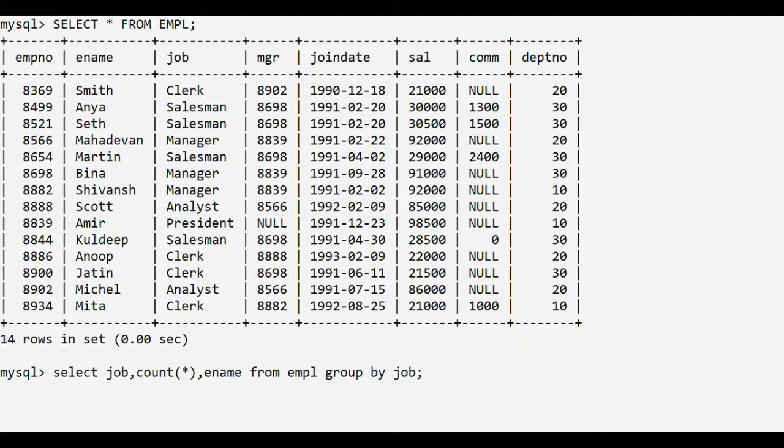Let's consider this example. Select job, count asterisk, ename from employee, group by job. In this query, grouping will be done on the basis of the job field. This field is known as the group field. In this query, the job field, which is the group field, the count function, which will be applied on each group, and the employee's name will appear in the output. The output of this query will be ambiguous because this query is not correct logically.